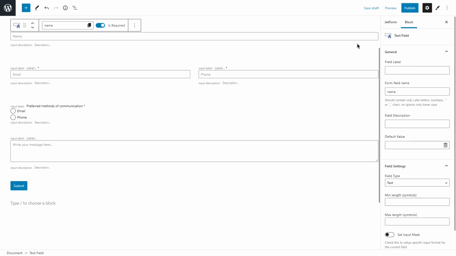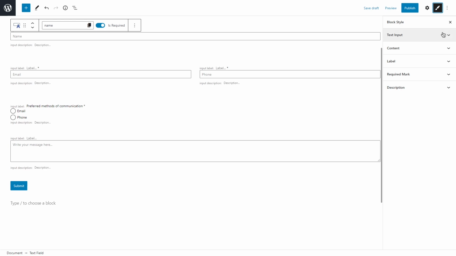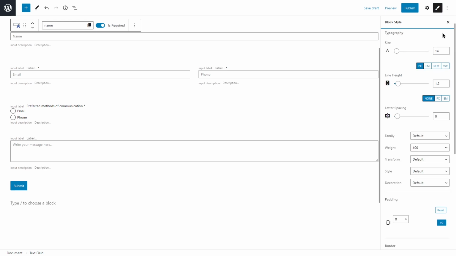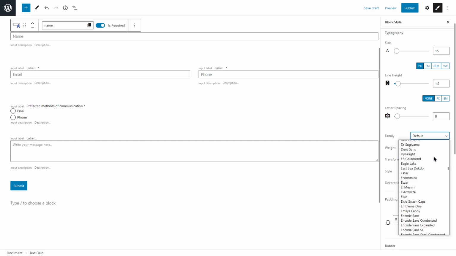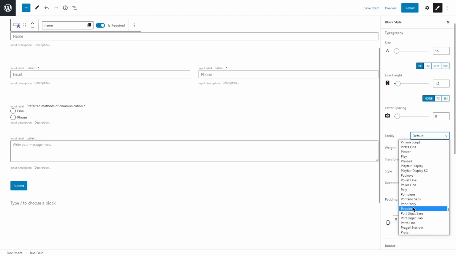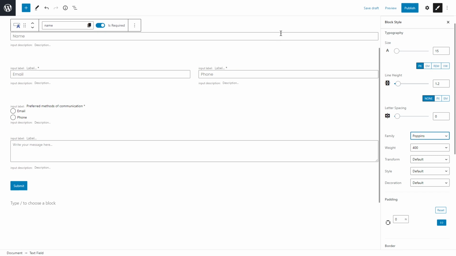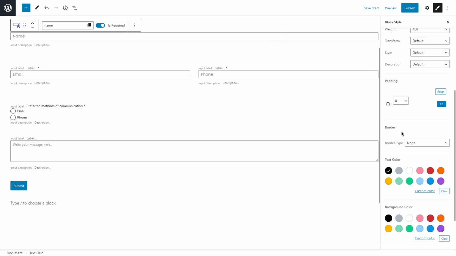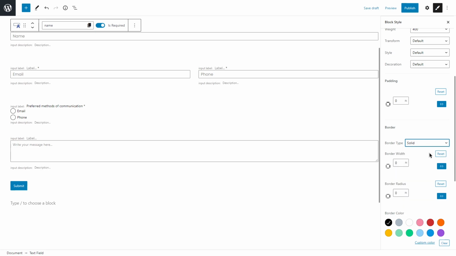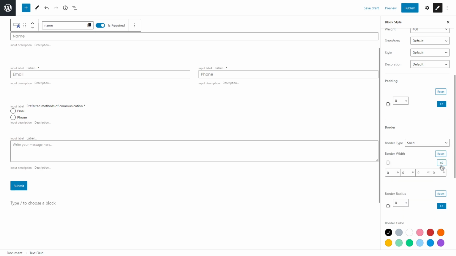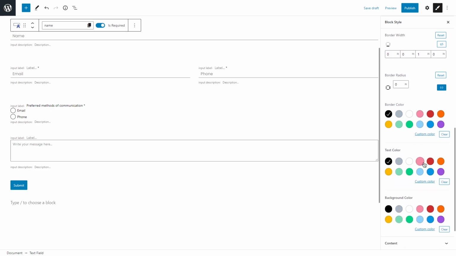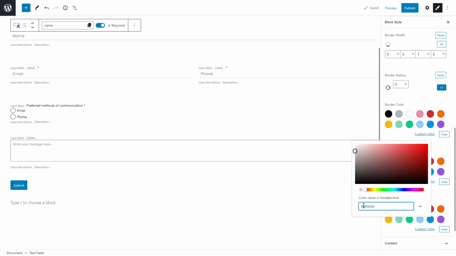And now moving on to the style. First of all, in the text input, I will adjust the size of the text, set a family font. To get rid of the field border, go to border type, set it to solid, then unlink sides, and set 1 pixel for the bottom. Lastly, I will set the border color.